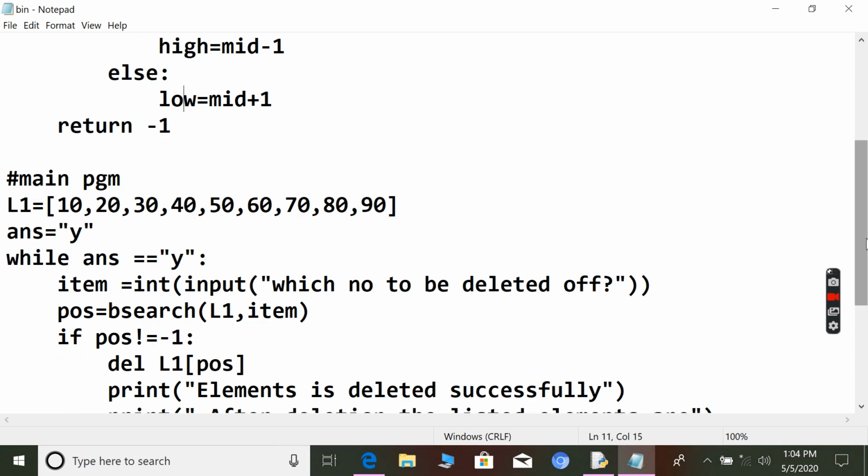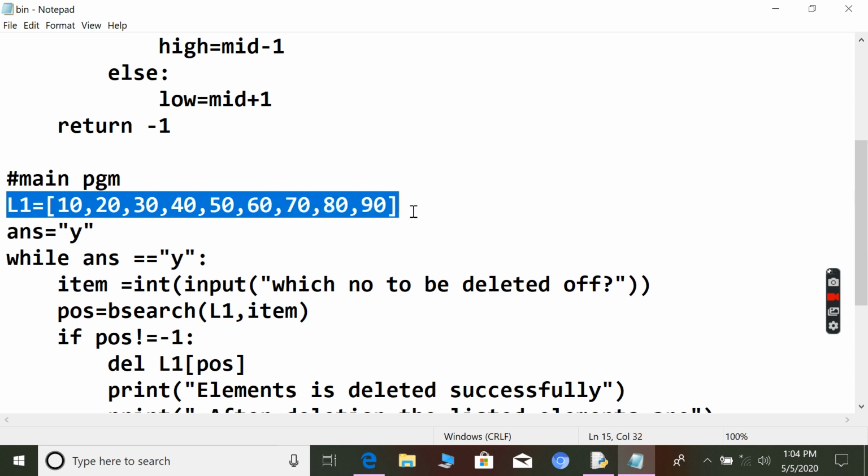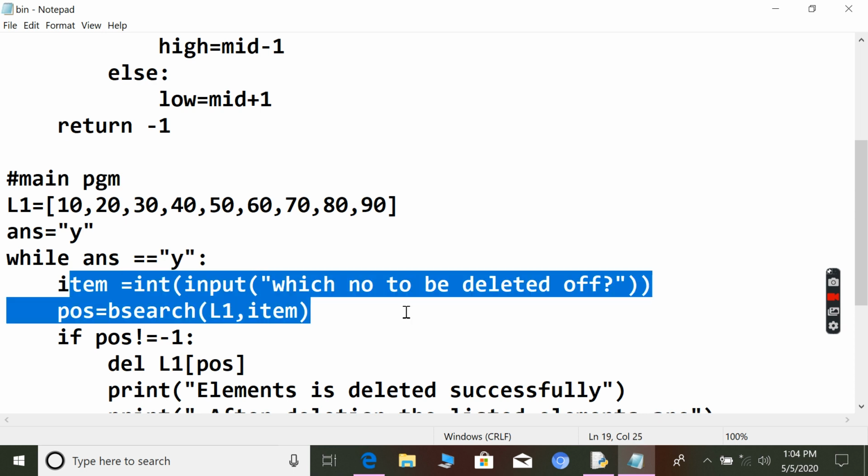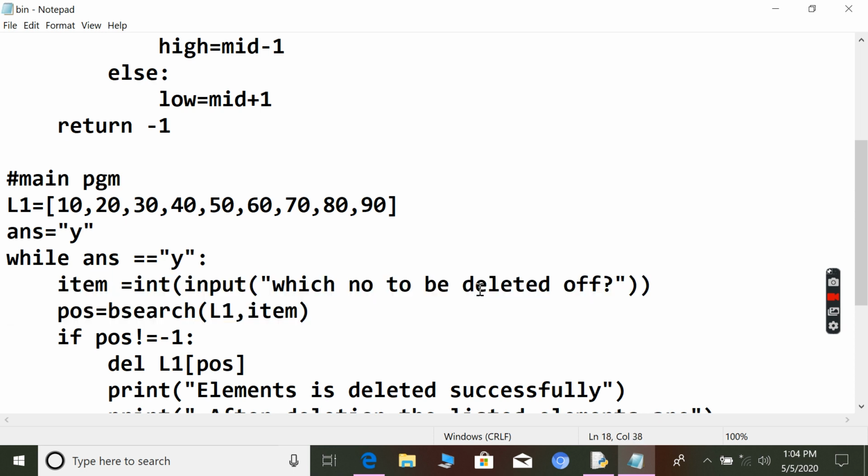Now today what you are going to do is the same binary search, finding the particular element which should now be deleted, okay? So first, it is a main program, so you are just going to pass some elements in the list, okay? Initially you set answer equal to y, which means we are using a while loop. So previously we need to set something as a flag. So I'm just saying that answer equal to y. Whenever the answer is equal to y, then you are asking the user to input the number to be deleted from the list.